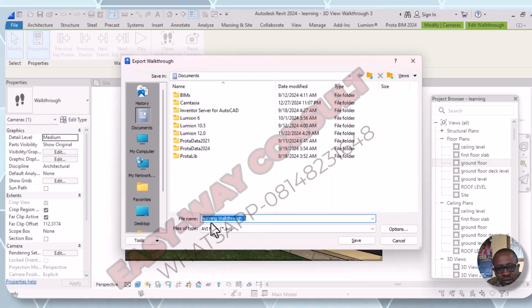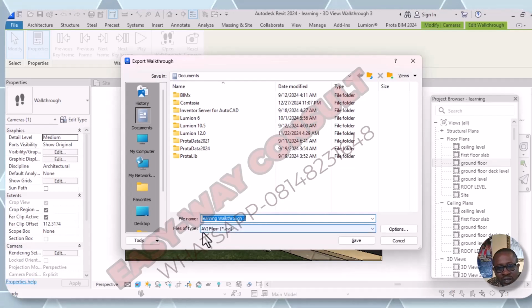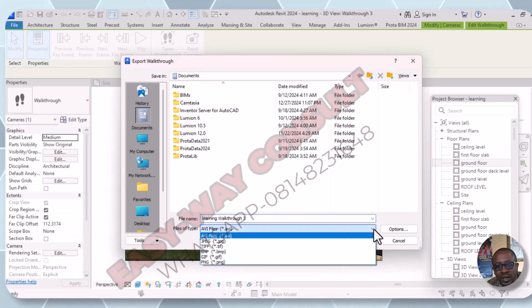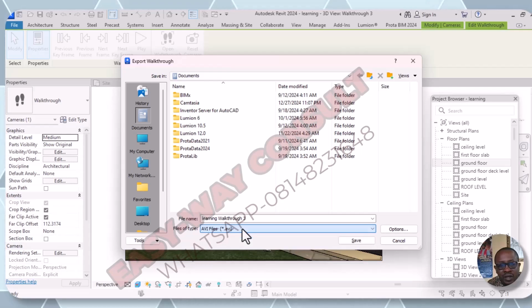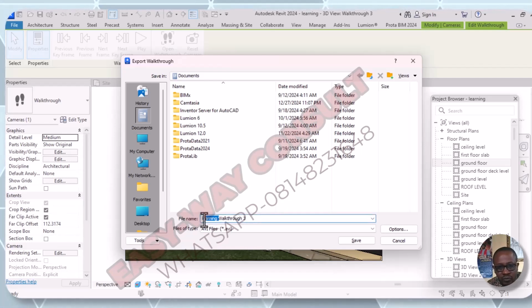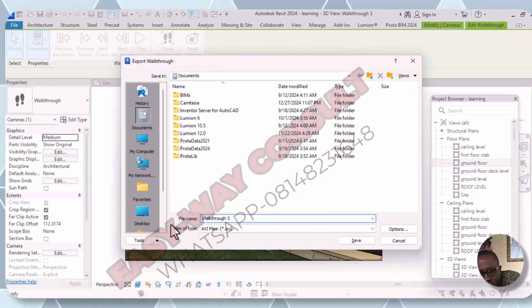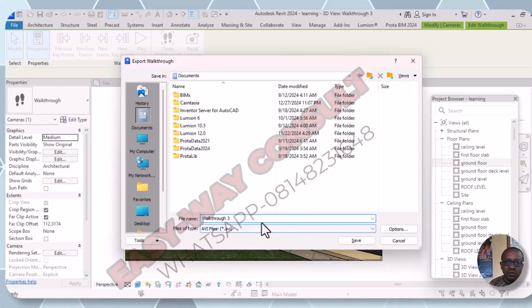Then this is what you can see. IVI file. You don't have anything like MP or whatever. Every other thing here is pictures. So leave it at IVI file. Then you can change this name if you wish to. So let me just leave it at walkthrough 3. You can change it to whatever you want.